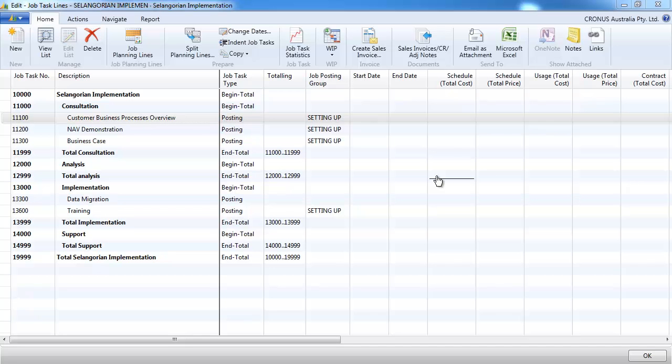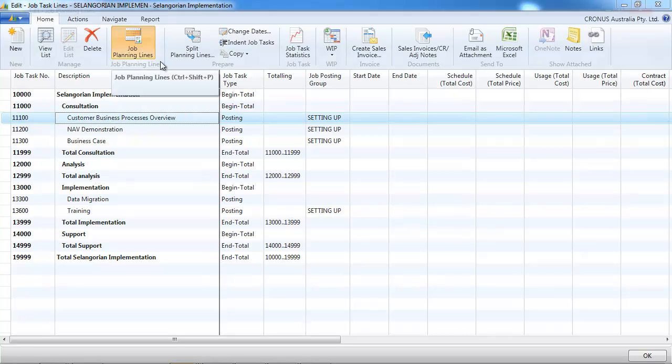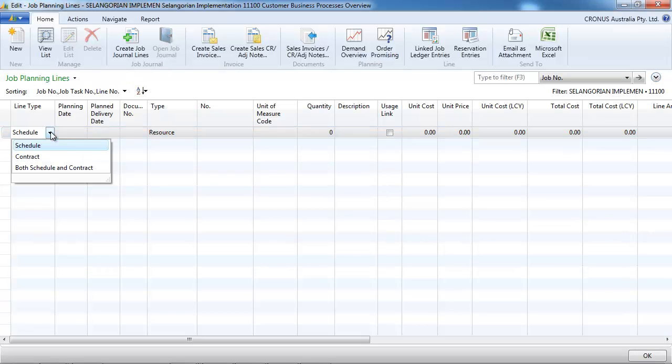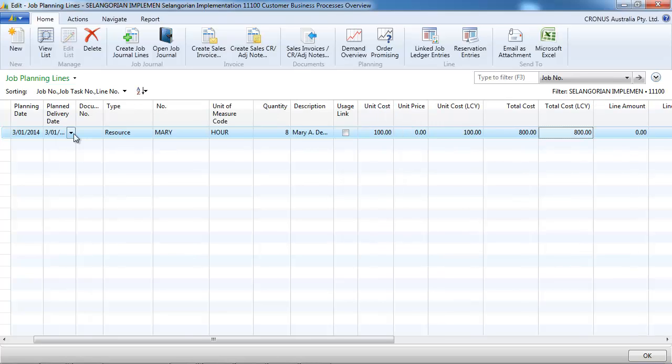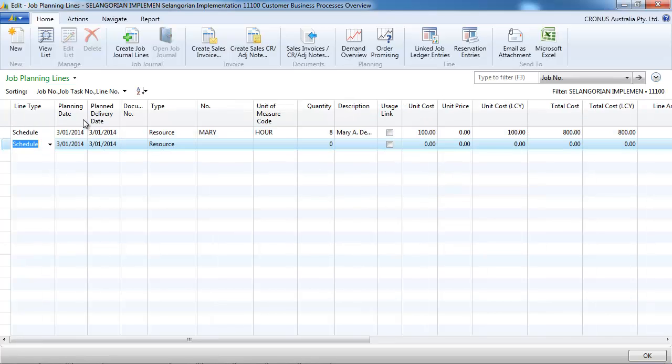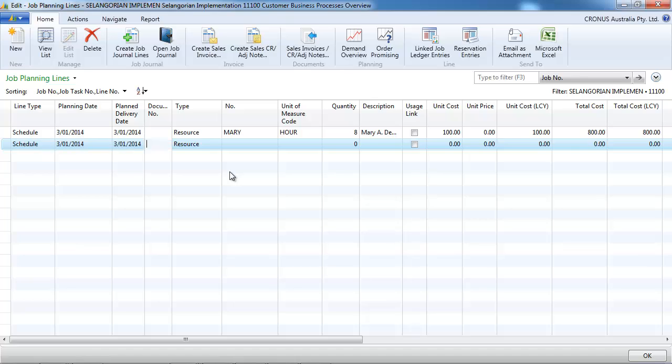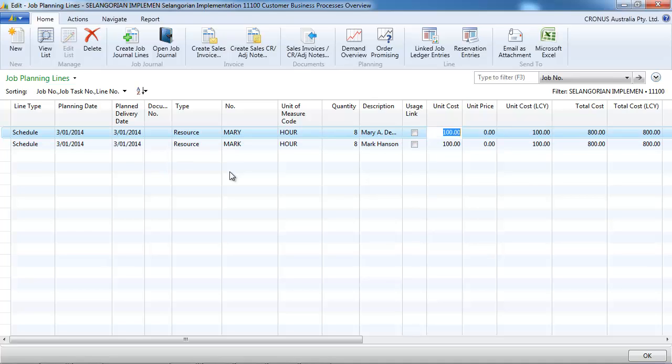Now let's create planning lines. That is to say the budget: how long we're going to spend, what is the work included, and what is going to be invoiced. So first we select in the line type the schedule. We think we're going to spend 8 hours, and Murray is going to do it on the 3rd of January. We're not going to invoice that. And Murray will be with Mark the same day. And it's not going to be charged.